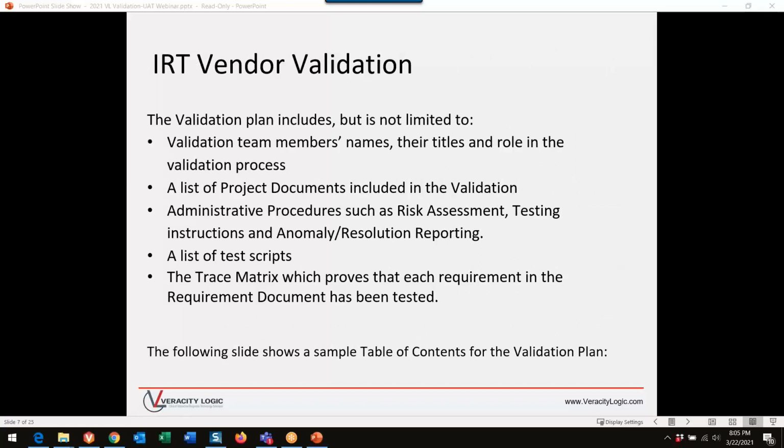Let's take a look at how the IRT vendor goes through the validation process. The validation plan provides an overview of the validation process utilized by the vendor for internal testing of the project-specific implementation of the IRT system, and outlines the steps taken to ensure that all of the requested functionality is not only included in the system, but that it is functioning correctly.